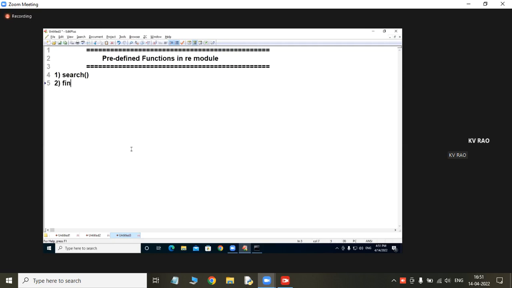Next is called findall function. Third one is called finditer. Fourth is called start. And fifth is called end. And sixth is called what? Group.